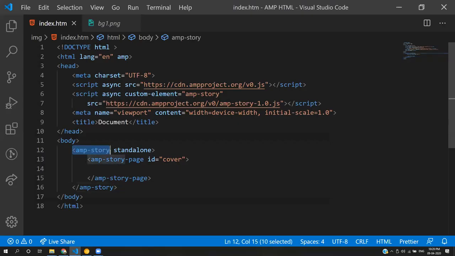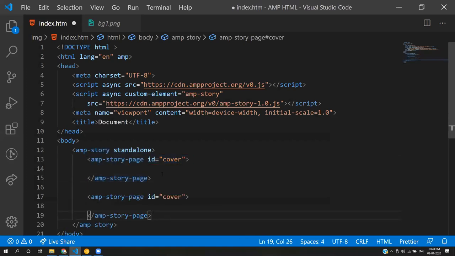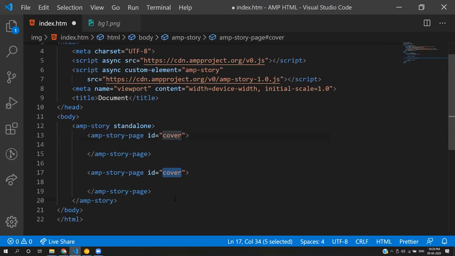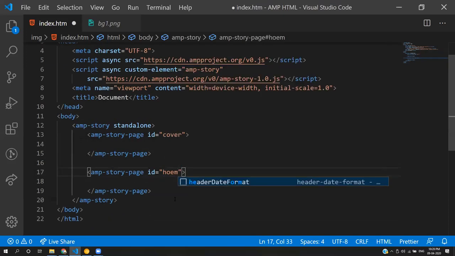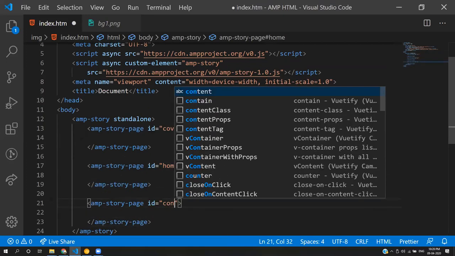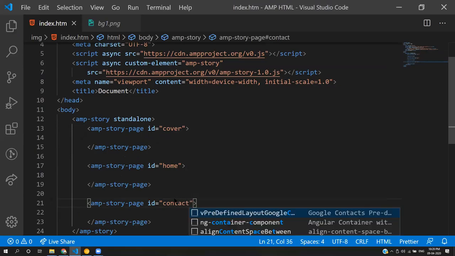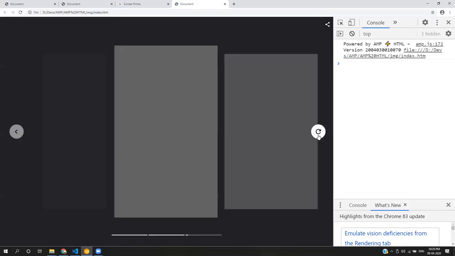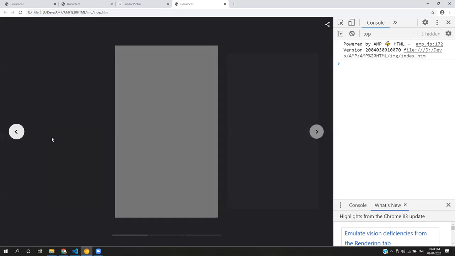So for creating an AMP story, first we need to add the amp-story tag. Inside amp-story, we can have multiple pages. So I have created another page. Let's say my page is home, and this one is for the contact. I'll save. So we have three pages in the AMP story.